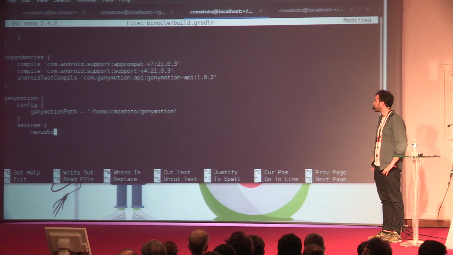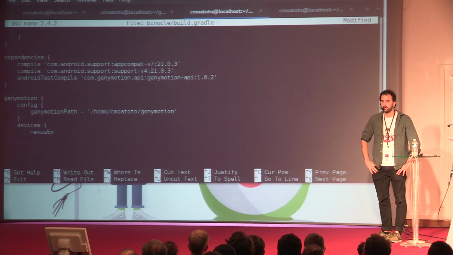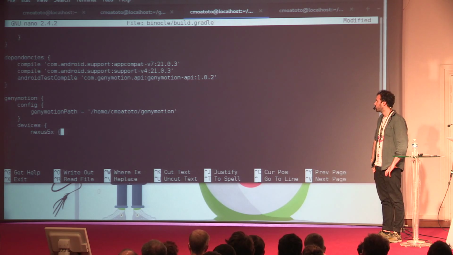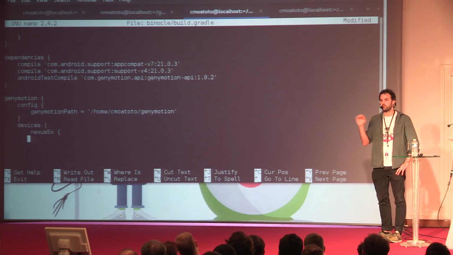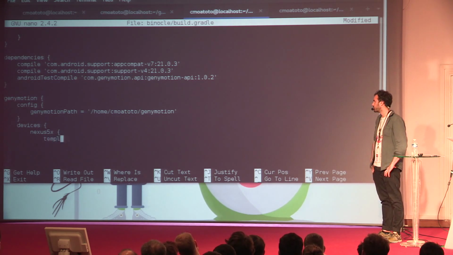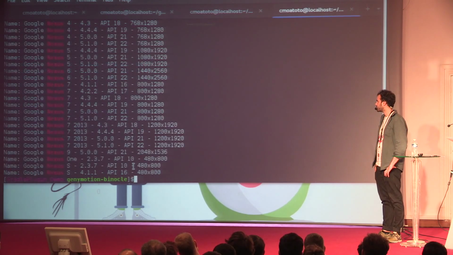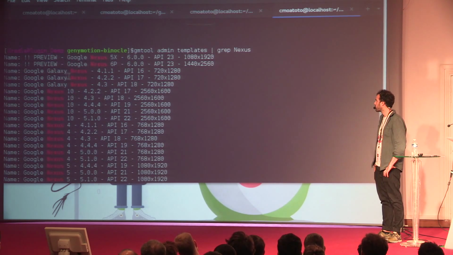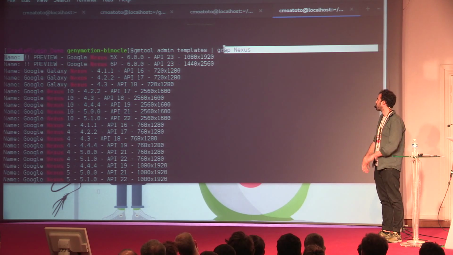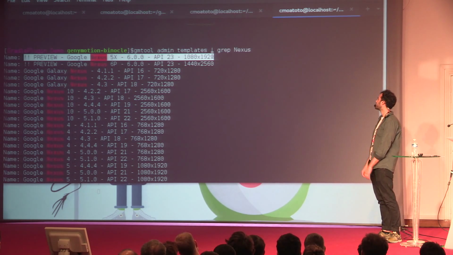So next is 5. You can give whatever name you want for your device. This doesn't matter. What is important is what template you want to pull from the repository. So yeah, the template. So we're going to get a marshmallow preview.